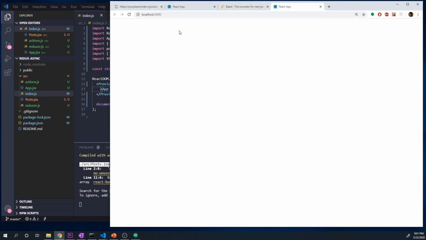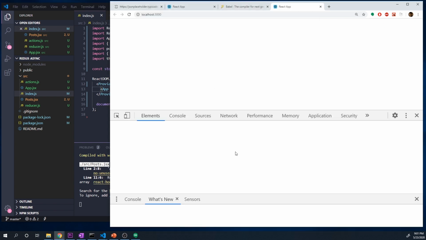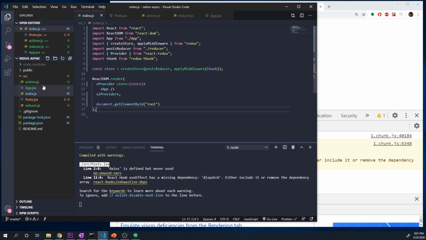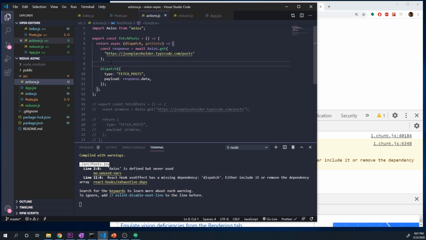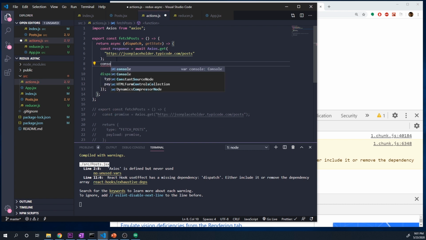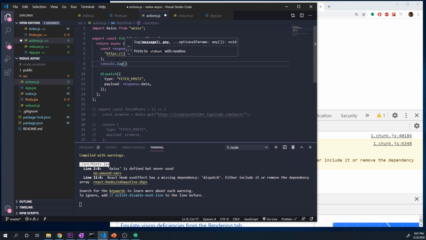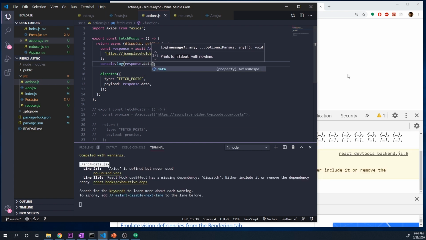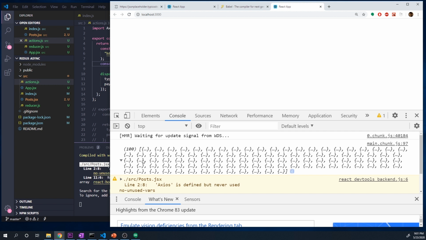And now you can see that we have no errors. And if I open up the console, no errors. So everything is working as planned. And it looks like this fixed our issue. However, there's one thing I want to do. I want to do a console.log. And then we'll just do a response.data just to make sure that we're getting our data. So it looks like we are.